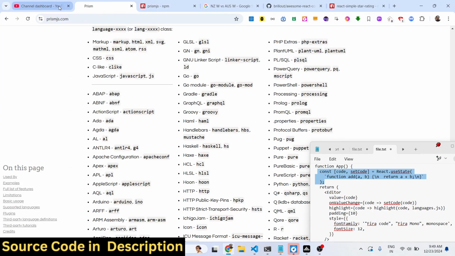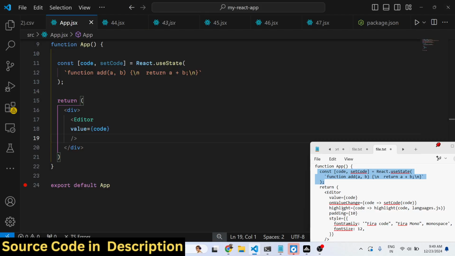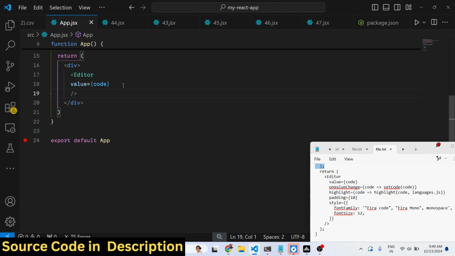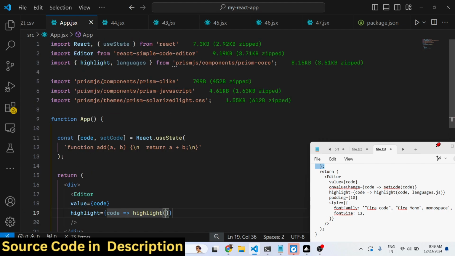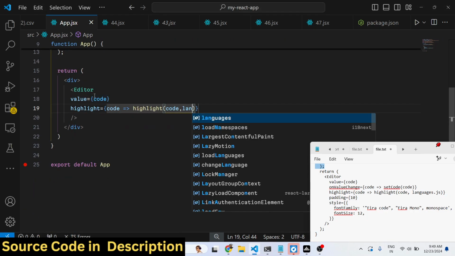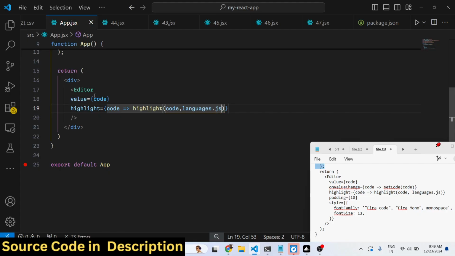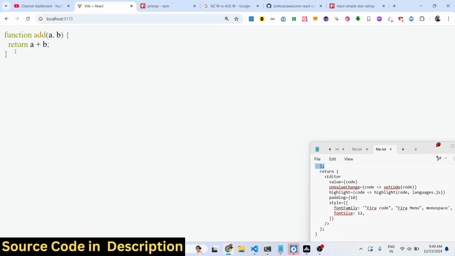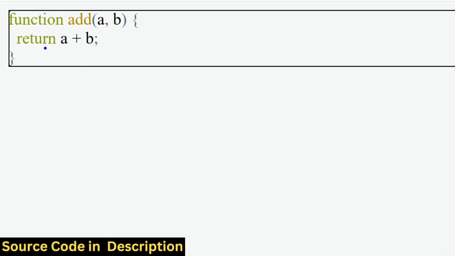So if you refresh your application, you don't see the text area. For showing the text area, we need to bind a highlight function. When we highlight this code, we just need to use the highlight function, which we are importing from PrismJS. Inside this you pass the code and the language. The language here will be JavaScript. Now if you see, this code is being highlighted.